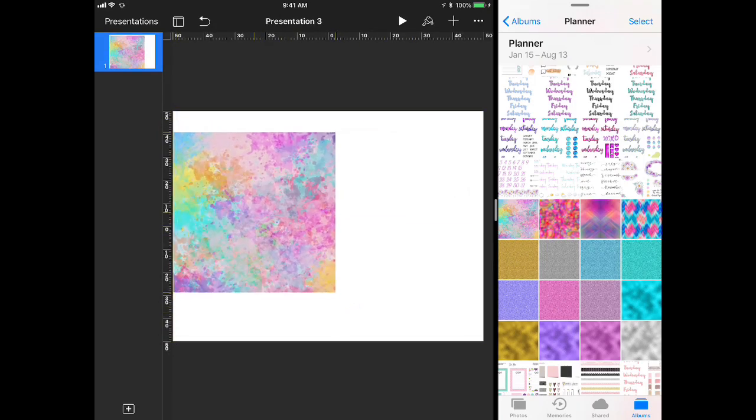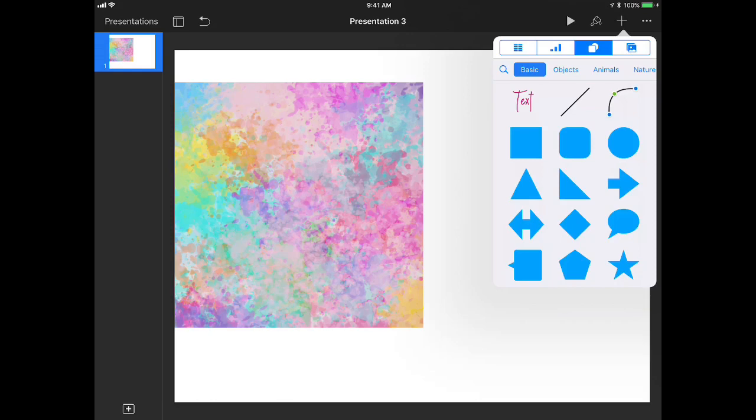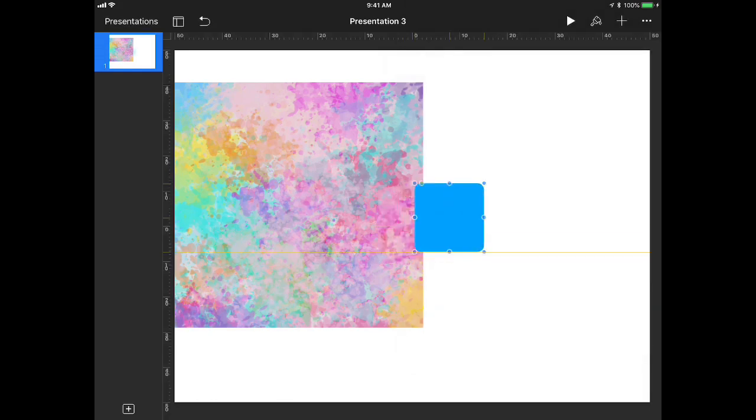and just size it so it's a little easier to manage. And you're also going to need a shape. So I'm going to click the Add button, make sure you're in Shapes, and just pick a random shape.